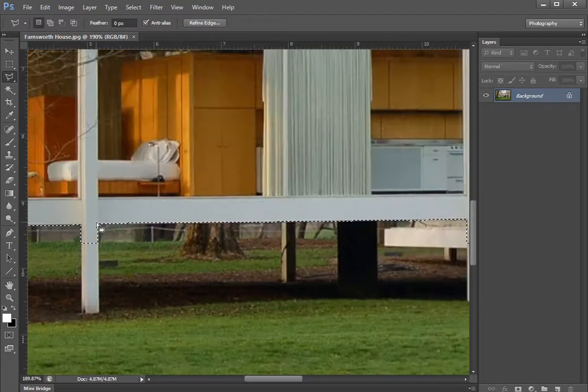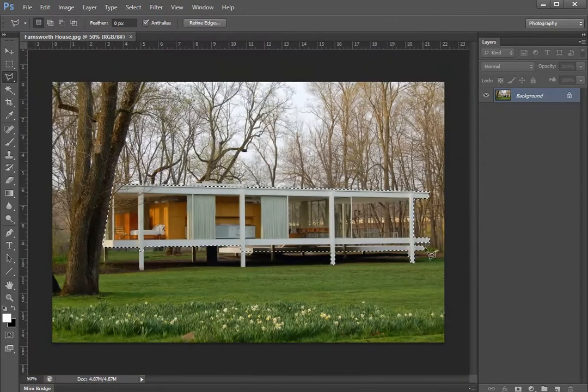So let's say that this selection is good enough for our purposes. We've more or less selected the house. When I'm ready to generate a mask, I can hit this button down here at the bottom of my layer stack that looks like the Japanese flag. If I hover over it, it tells me I'm going to add a mask.